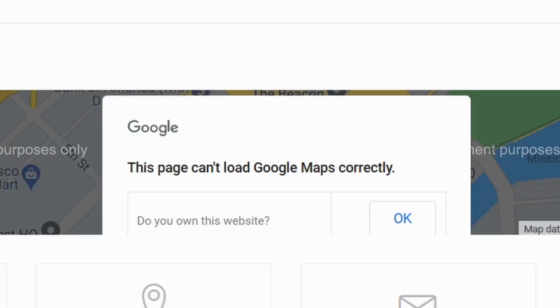Hello internet people, are you seeing this annoying error message? This page can't load Google Maps correctly. My name is Robert and in this video I'll show you how to get Google Maps API key for free in 5 easy steps. This will fix the error message you're seeing.